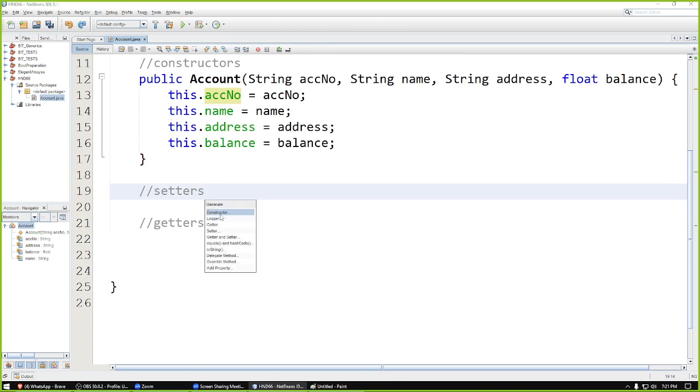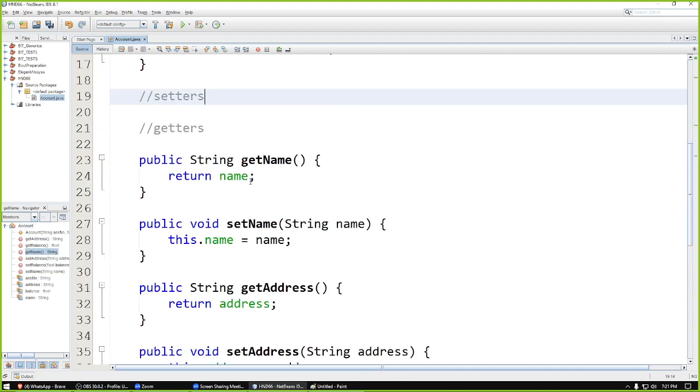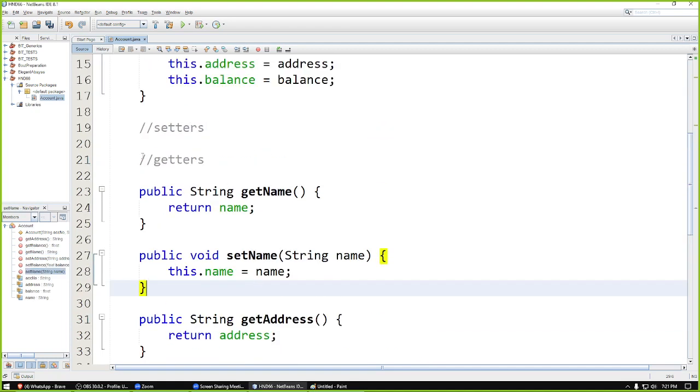I'm pressing the alt key and insert key, and choosing getter and setter. It is asking for what data items you need getters and setters for. I will put address, balance, and name. I will give these 3 things getters and setters, but for account number I'm not going to give a getter or setter. I can put a getter only if you want. Now see, when I generate this, it is one getter, one setter, one getter, one setter. It comes like that, not all the setters together.